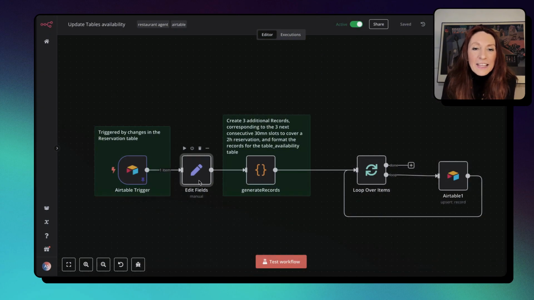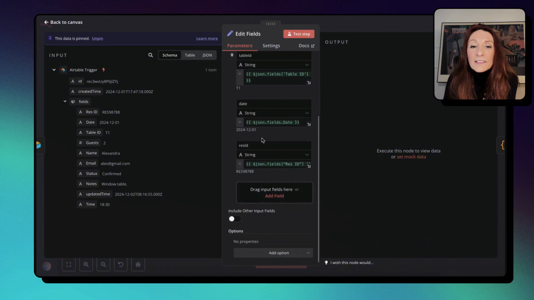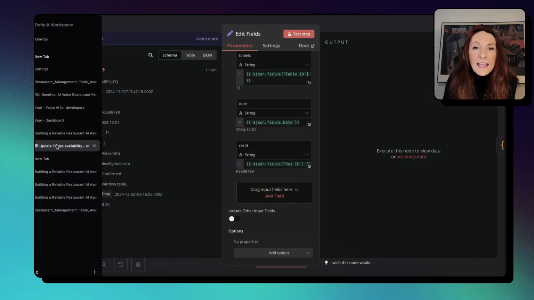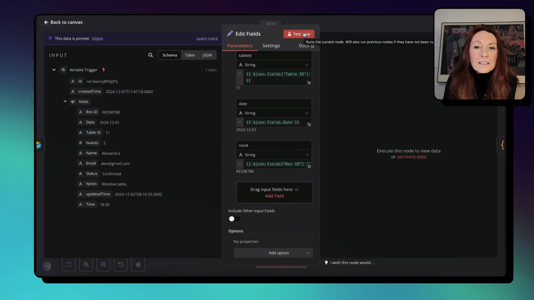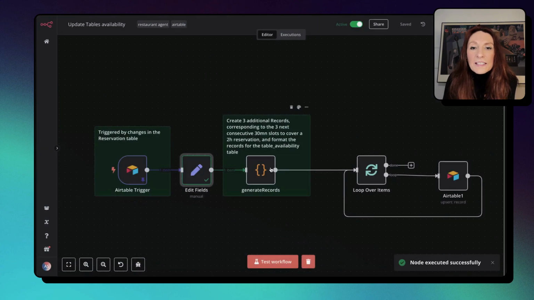And then here in edit fields, we get all the necessary fields that we need to update the availability table. So we need the start time, the table ID, the date, and the reservation ID. So this is here in Airtable. You see date, table ID, time slot. So the starting time, for example, for us was 20:30 here. Okay, let's run it. And back to canvas.